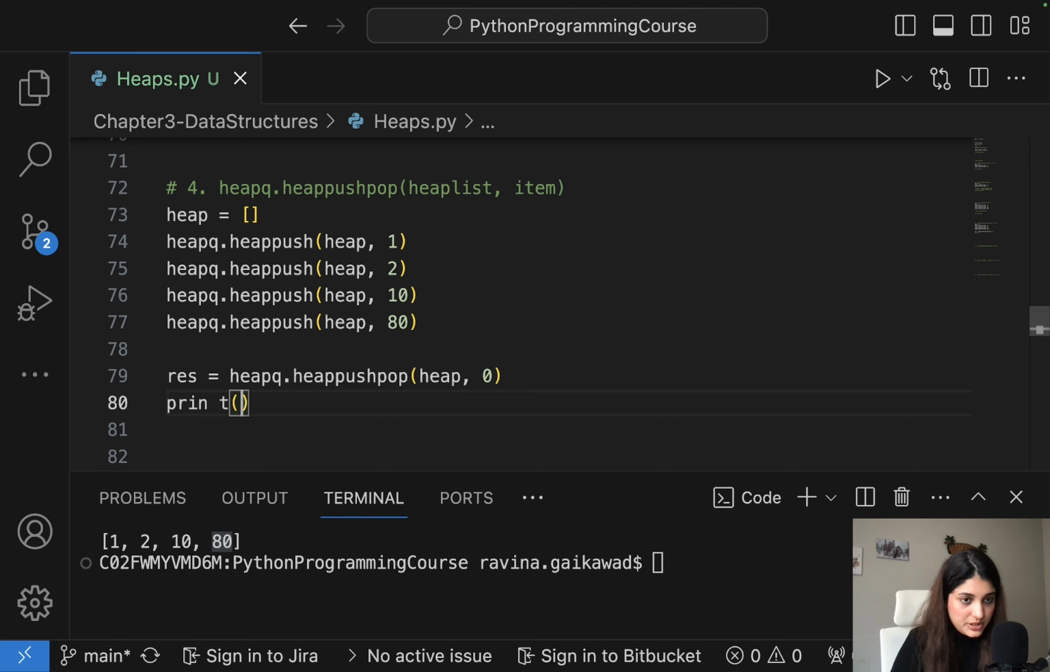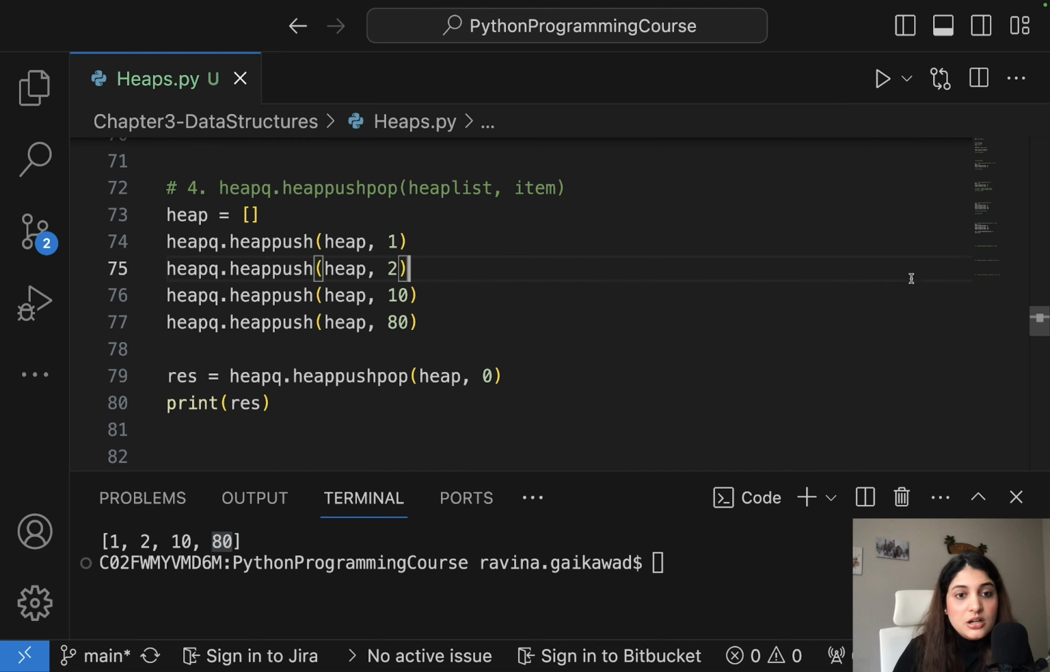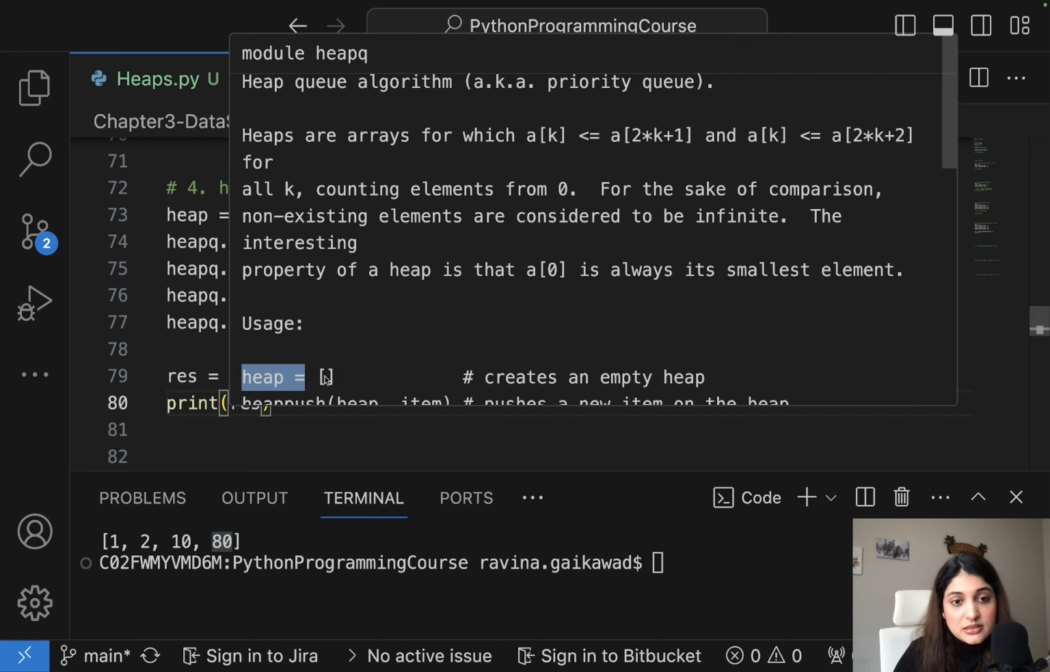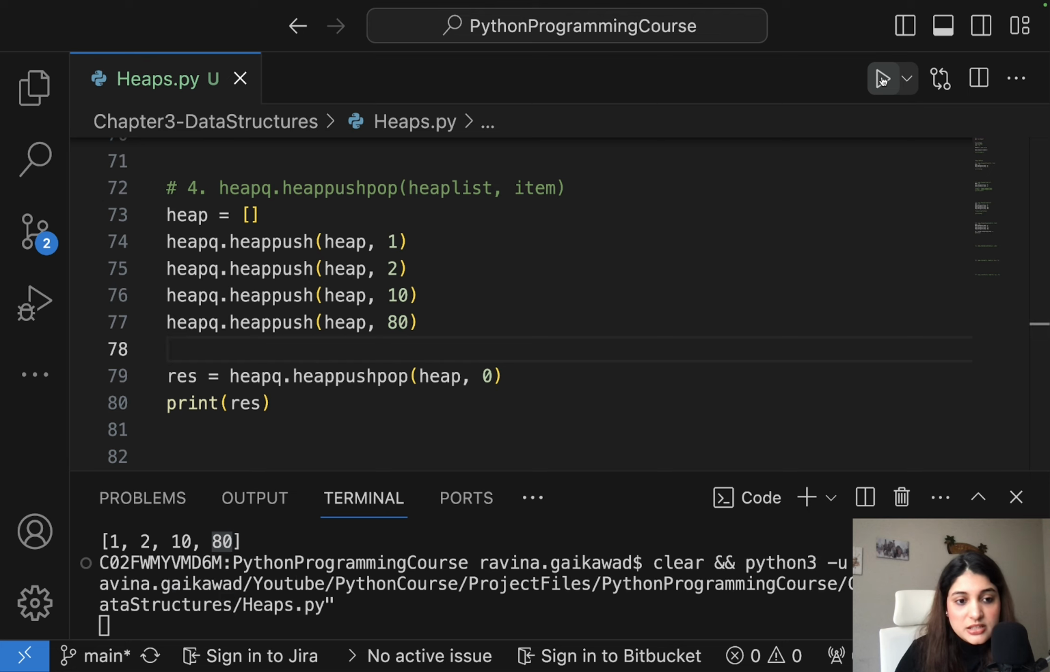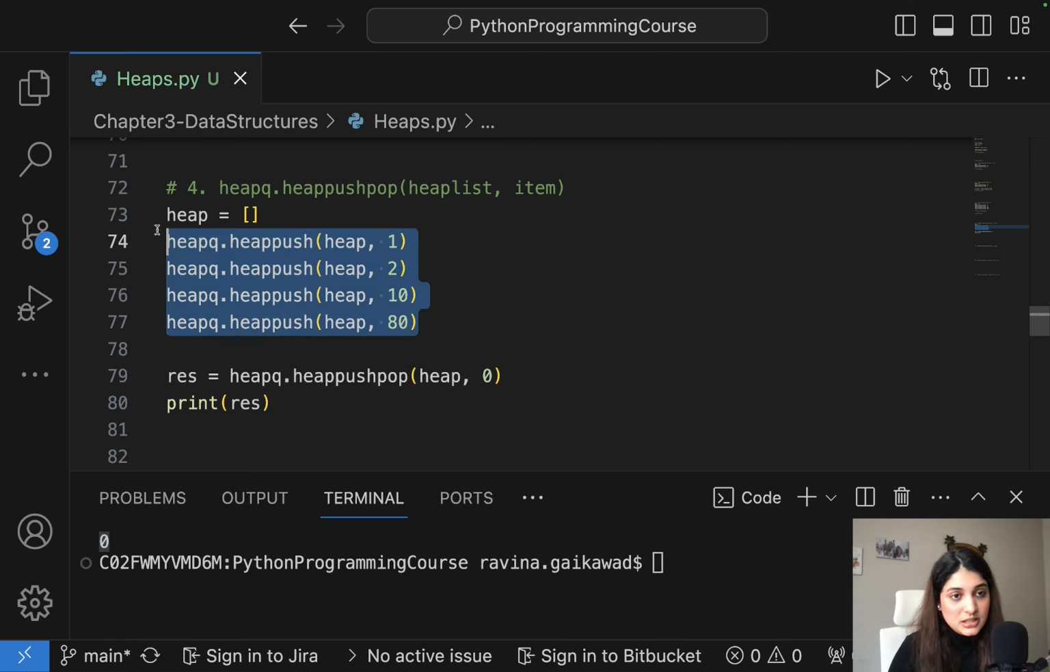Now if I try to print it, what's going to happen? 0 is going to get pushed into the heap and then the heap is going to heapify itself, and from this you can see that 0 is the smallest element. It is going to go to the top and that is going to get returned. So this all happens in this particular method. Okay, so I execute this. You can see that it returns 0. Okay, so I hope this was clear. And now let's move on to another method.